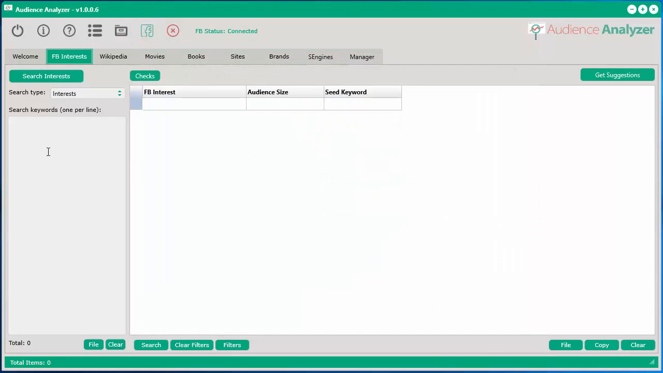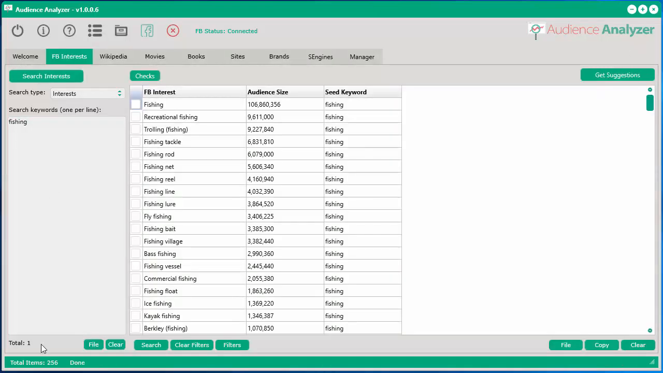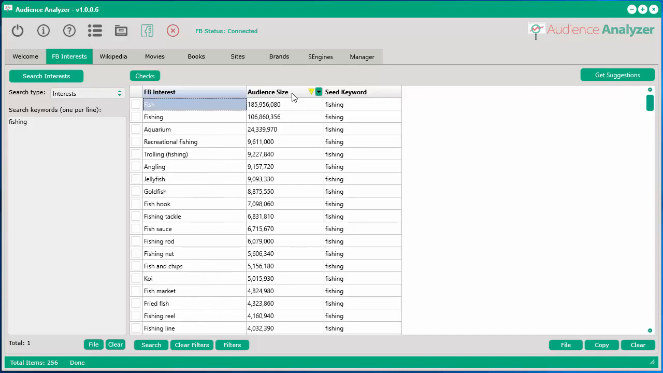And now that we're connected, all we have to do is go in here and type our search, our main keyword. So I'll type in fishing and click interests. And boom, it just returned 256 real interest keywords that came directly from Facebook. So you can see here, it gives you all of the audience sizes. You can see all the audience sizes there, and we can go ahead and quickly sort by audience size.